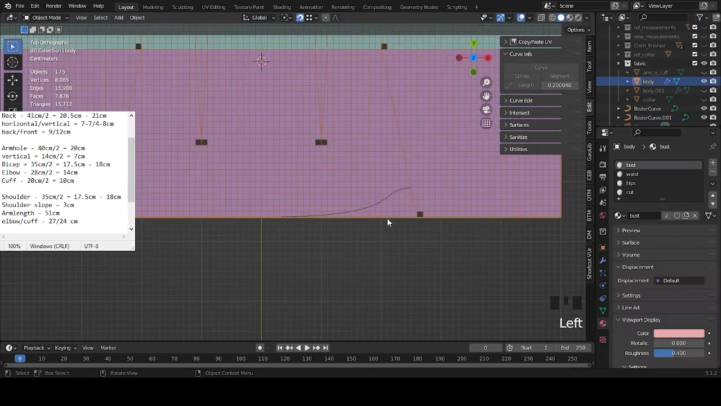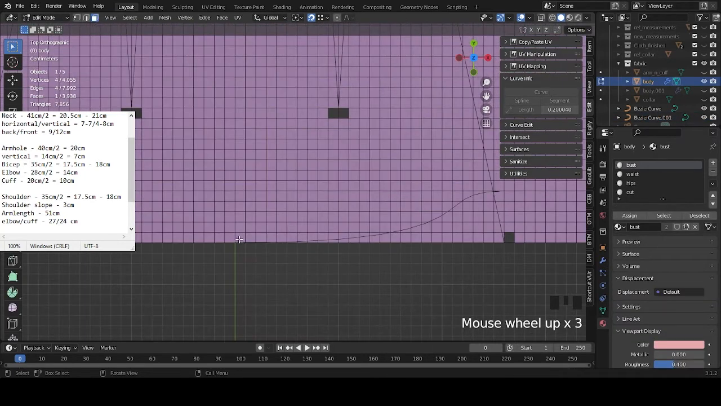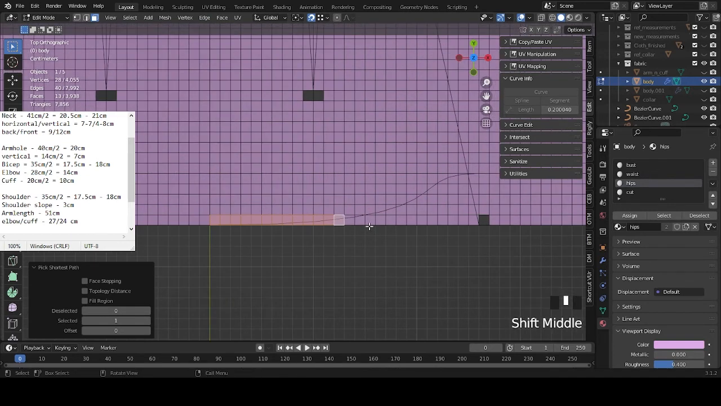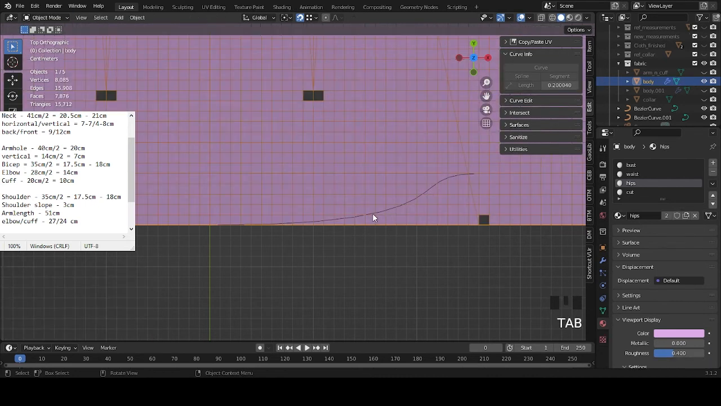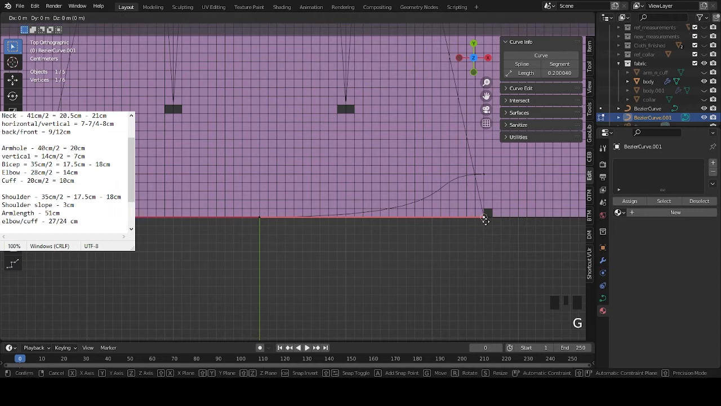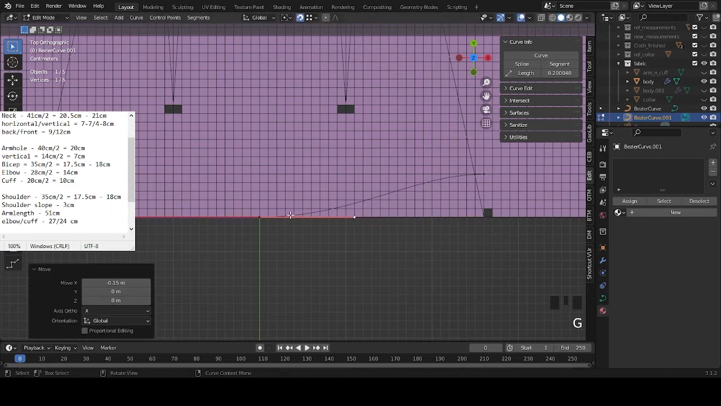So the hips is 26 faces wide, so divided by 2 we got 13, so it should meet at the 13th face. So let's do it. Get the handles back to the 13. 1 2 3 4 5 6 7 8 9 10.